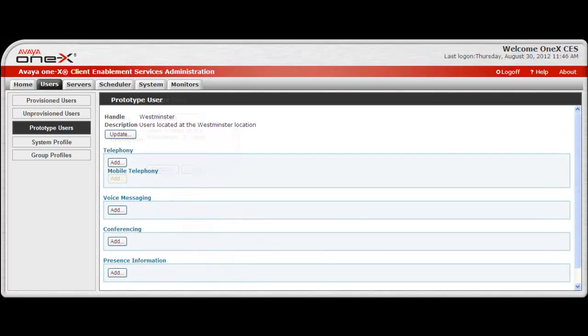The next prototype user page will open, and here you'll be able to create a template that can be used to provision groups of users that all utilize the same solution resources. For example, if your Avaya Client Enablement Services system supports users from different locations that use different telephony, voice messaging, conference, and presence resources, templates can be built for each group of users. Then when the individual user is provisioned, the appropriate prototype user or template can be assigned.